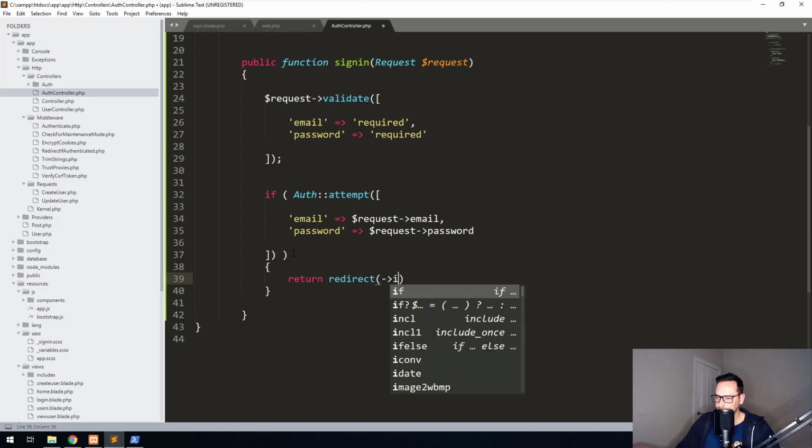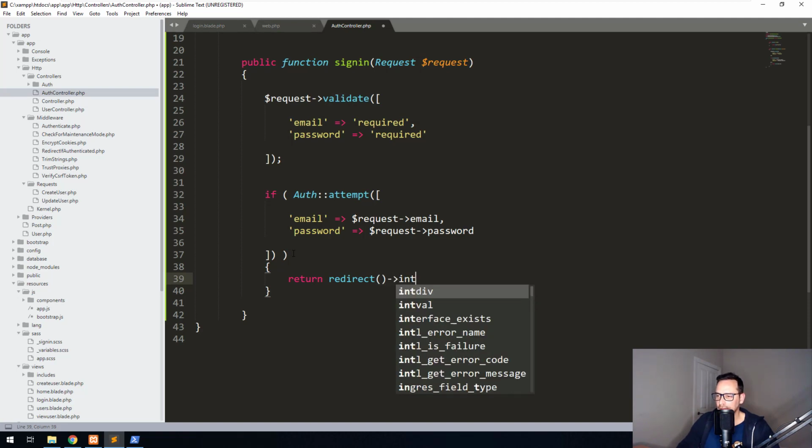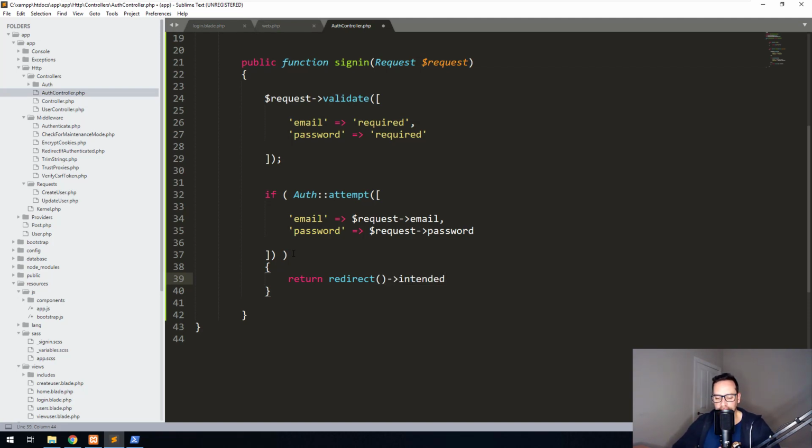intended. Now intended means that, let's just say if they try and go to the dashboard, so they just go directly in the URL to the dashboard, but they haven't logged in, it's obviously going to take them to the login page. But then when they log in, we want it to take them to their intended location. So instead of just logging them into the page that usually logs in once they log in, it takes them to the page that they initially typed in the browser, if that makes sense.